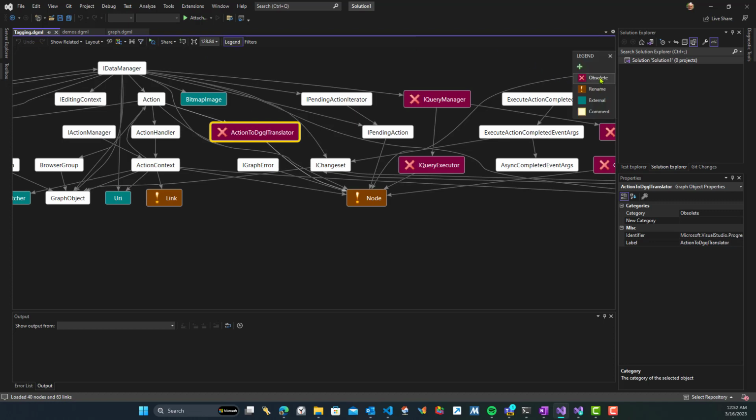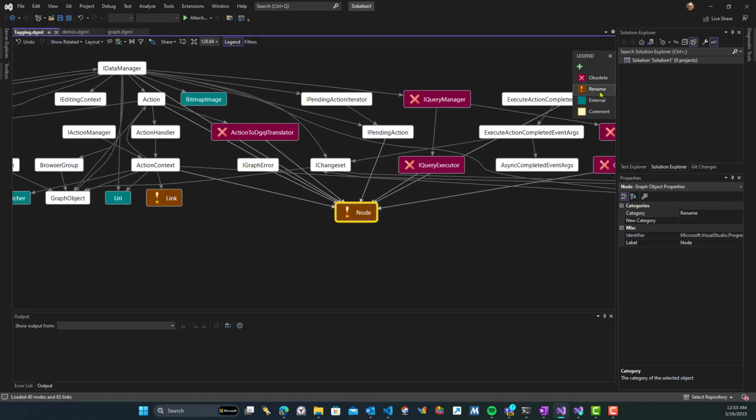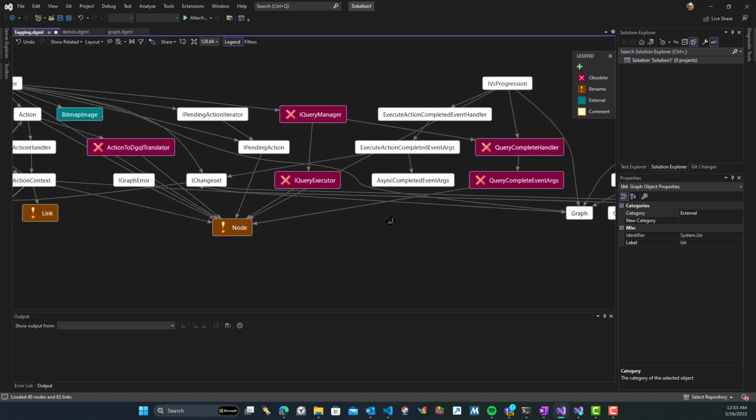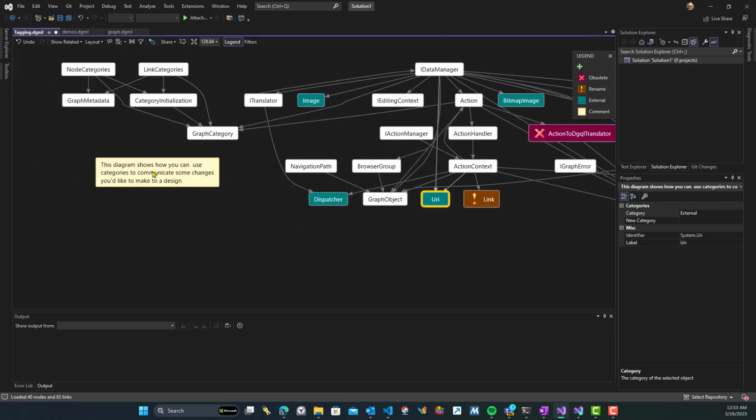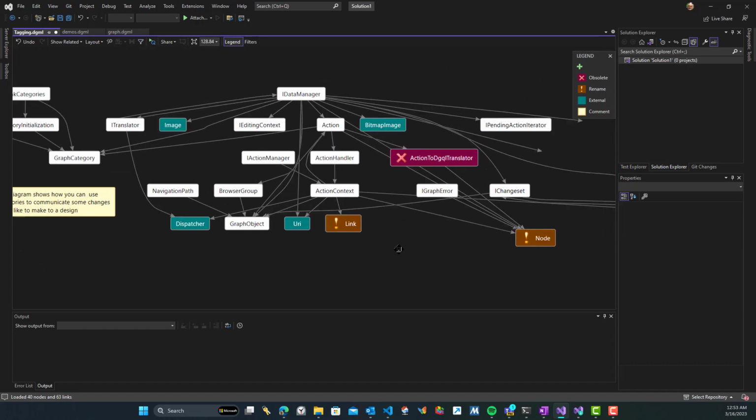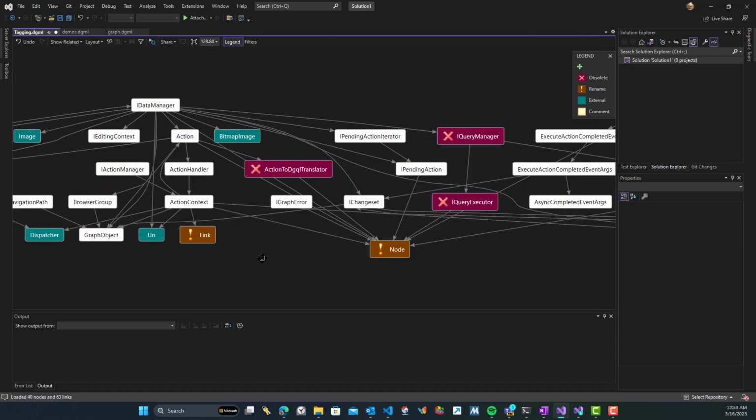So we've identified some interfaces that are being obsoleted. We're going to rename some classes. We've also shown in green some external code that we can't change because it's just a dependency. And then you could have some comments in here. So this comment has a nice little sticky note look and feel to it. This kind of diagram in the past has been super useful to communicate to the team about a big refactoring that was coming up and what's going to change.